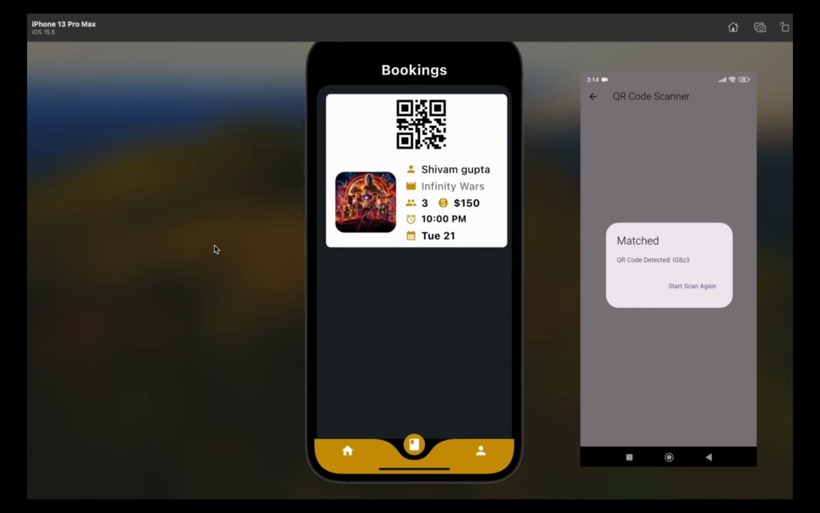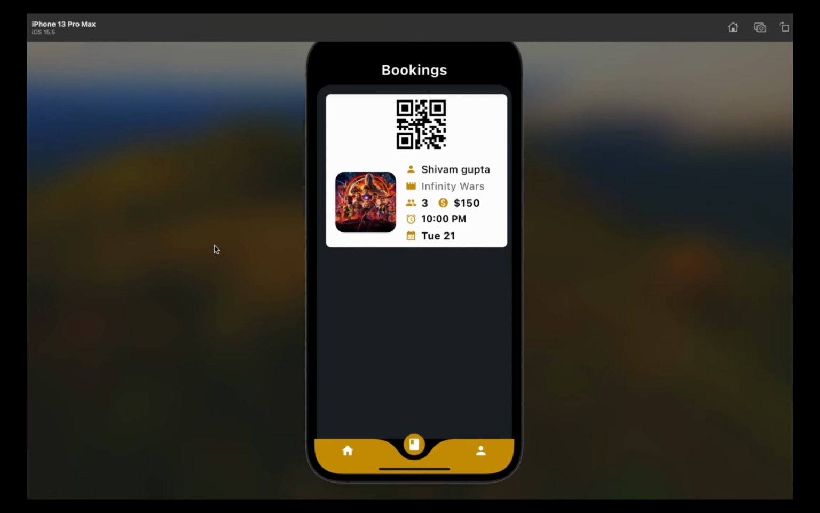So this is how we are going to add the QR code in our movie booking app, and this will simply make our movie app very interesting. So now let's move to the code and make this complete app from scratch.